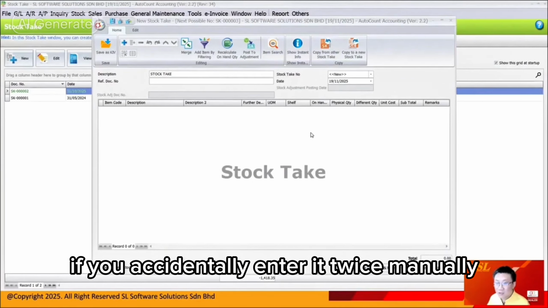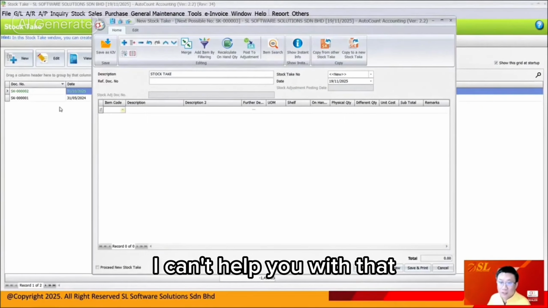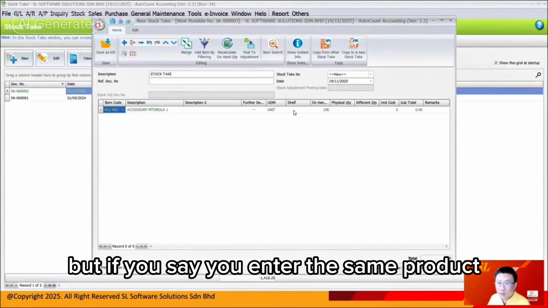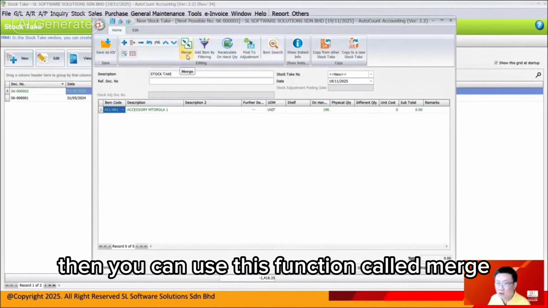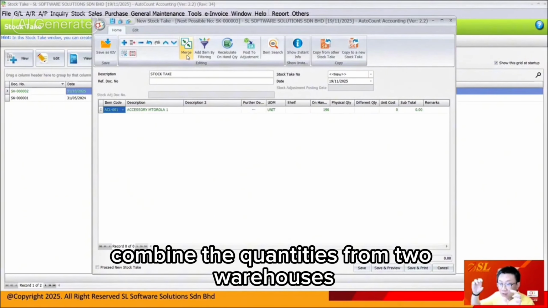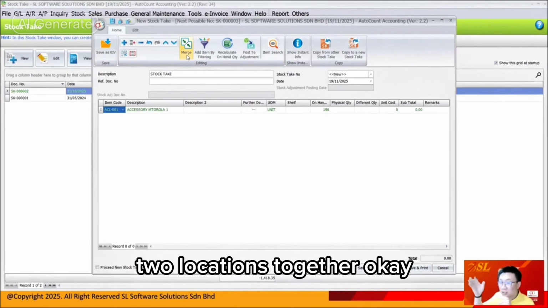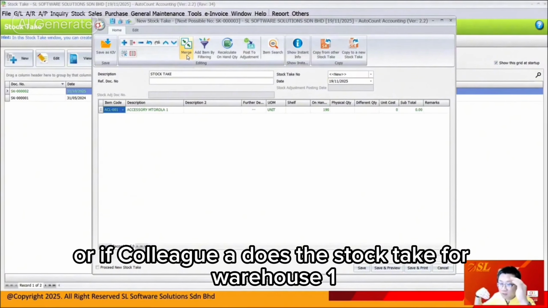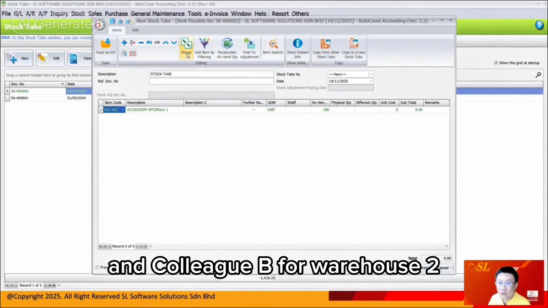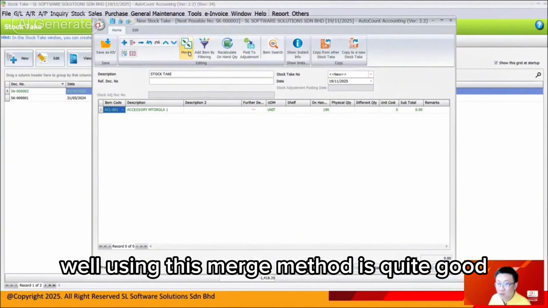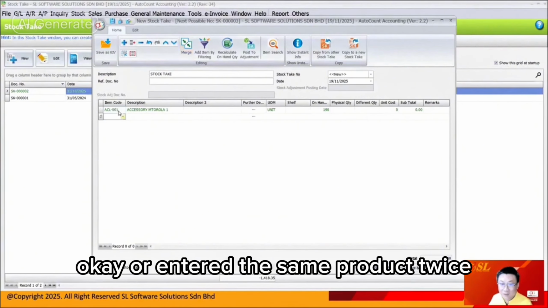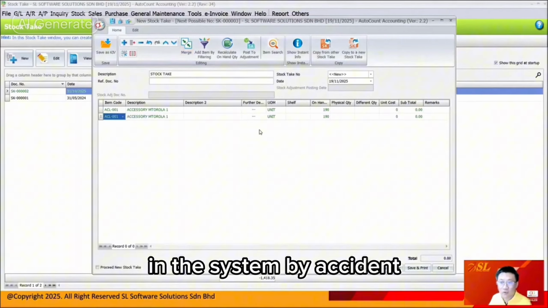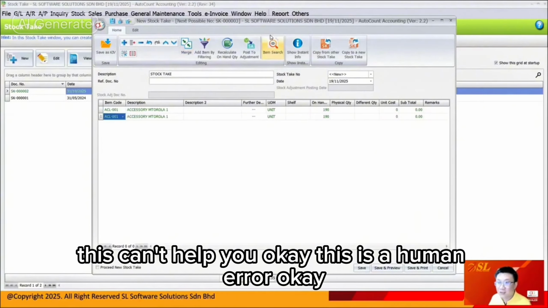Okay, if you accidentally enter it twice manually, I can't help you with that, but if you entered the same product and it's in different locations, one is in warehouse 1 and one is in warehouse 2, then you can use this function called merge. This merge function will combine the quantities from 2 warehouses, 2 locations together, okay? Or if colleague A does the stock take for warehouse 1 and colleague B for warehouse 2, well, using this merge method is quite good, but if the same person made a mistake twice, okay, or entered the same product twice in the system by accident, this can't help you, okay? This is a human error.